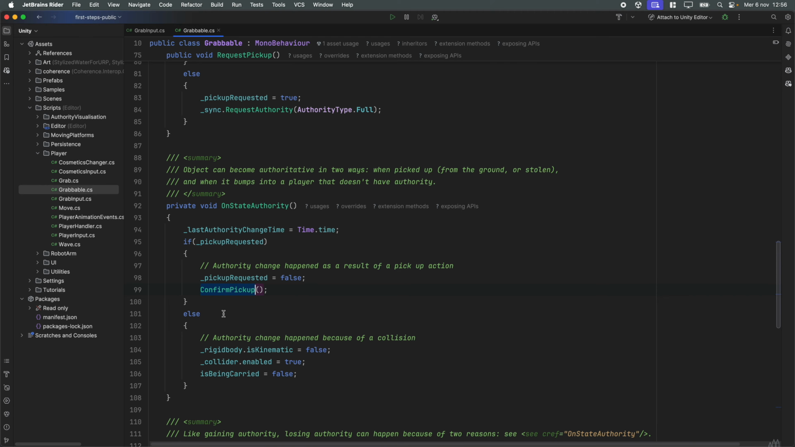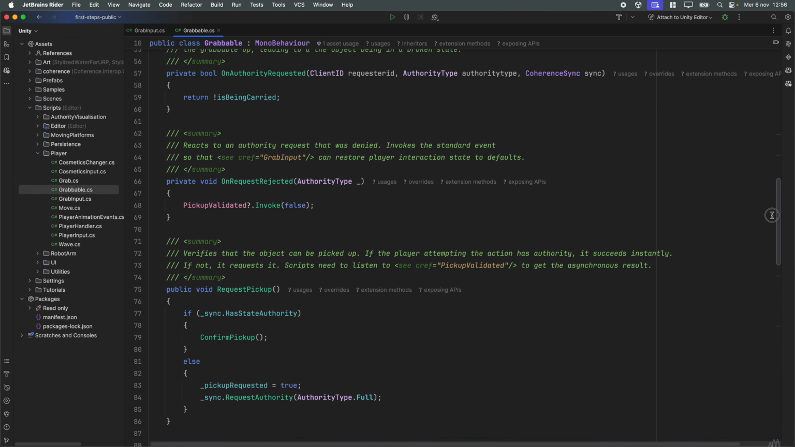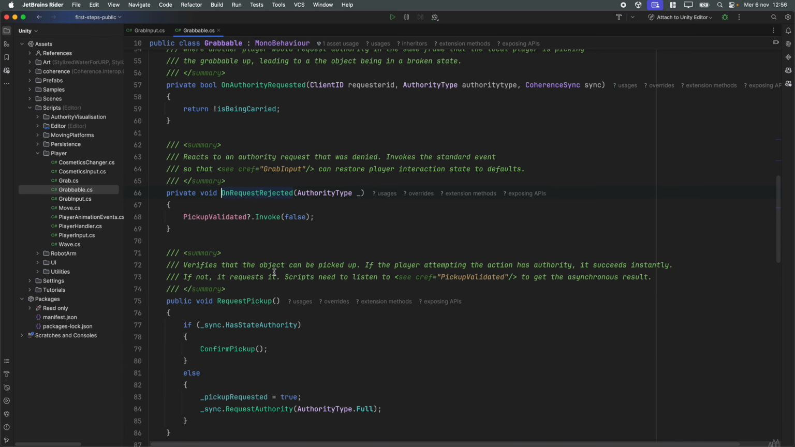You will notice here that we also handle another case because sometimes you can get state authority when you just bump into a crate. So if I was expecting to pick it up, I pick it up. Otherwise, I bumped into it, and that means that I just set the crate to be non-kinematic and the physics engine will take care of the rest. So this is on state authority, but as we said, the request can also fail because on authority request it can return false, and then when it fails, we also have a listener for that prepared, which is going to trigger on request rejected.